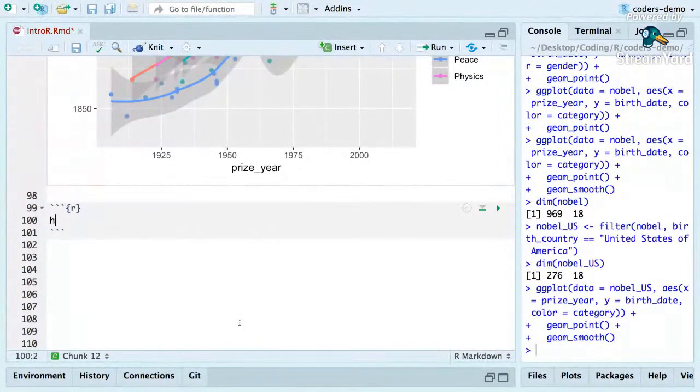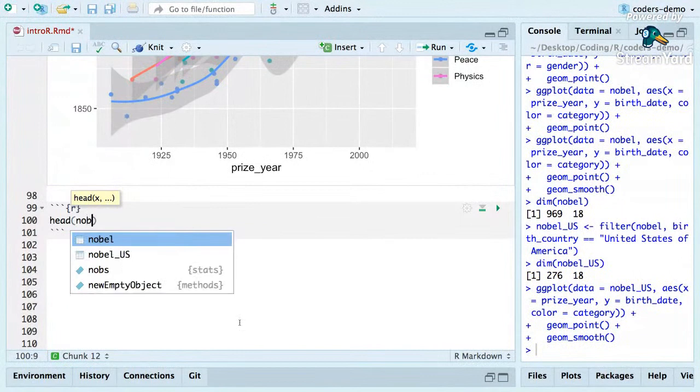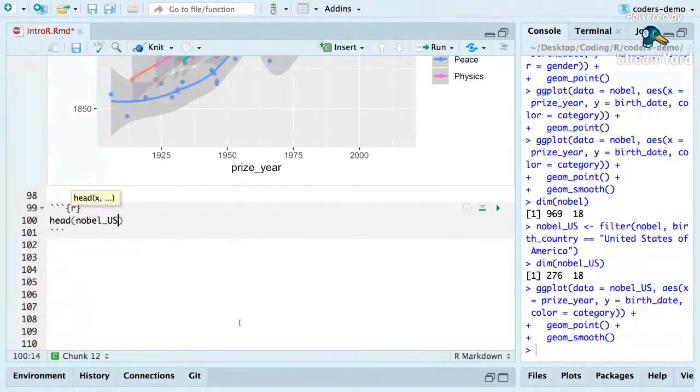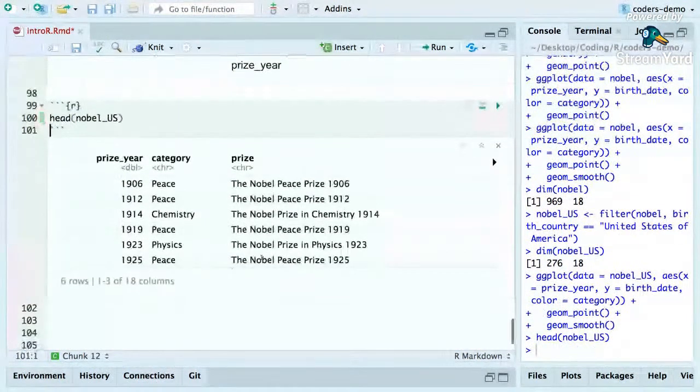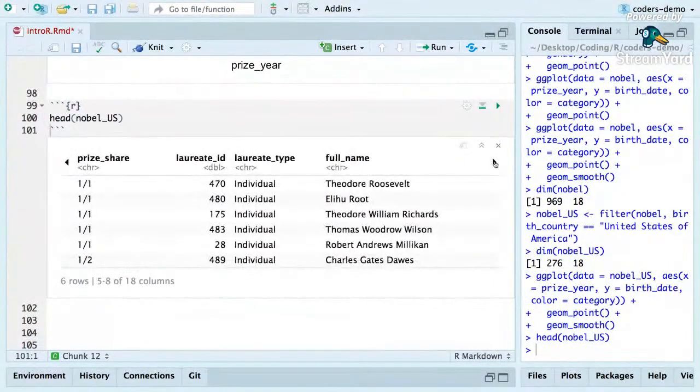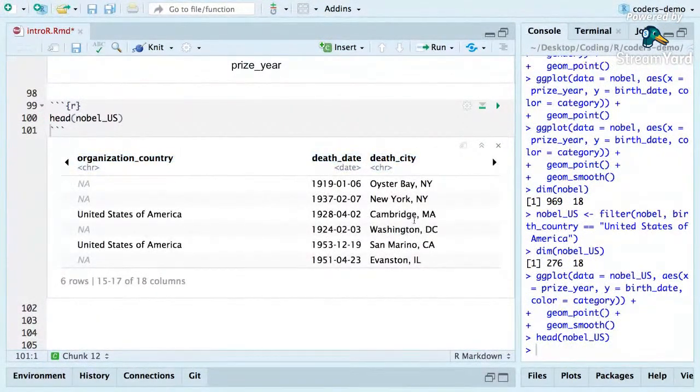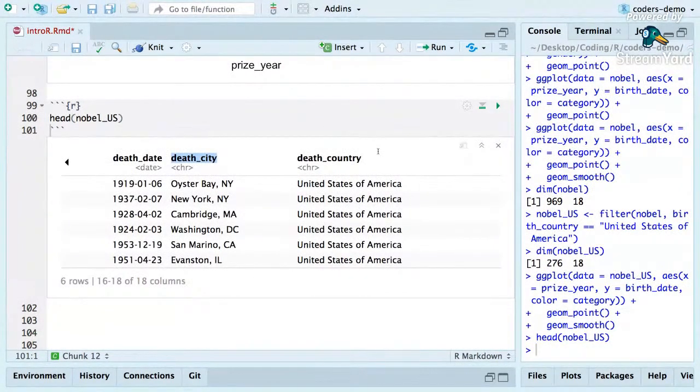So first of all, I'm just gonna print out the head of Nobel US. And if I navigate to the end, we have information, morbidly, about the death. So the city and the country that they come from. And you can expect that New York will come up multiple times. So there've been multiple winners from New York and multiple winners from the United States. So we're gonna collapse this and kind of stack it on top of each other.